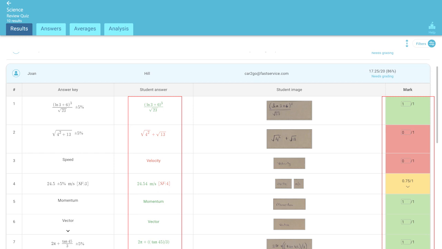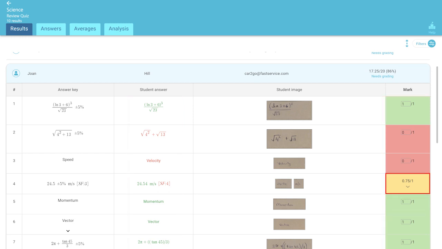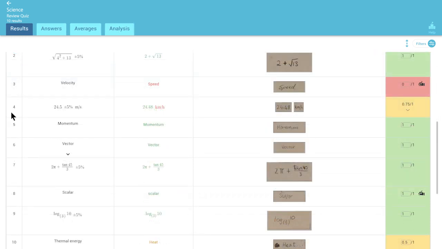As you can see, the results page is color-coded for your convenience. Green for full marks, yellow for partial, and red for 0. As an example, here you can see that the answer and the units are correct, but the sig figs are not. As a last little tip, hover on the number column to see what the answer type was.